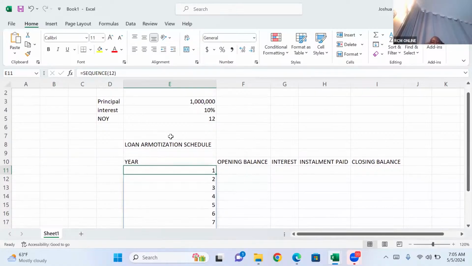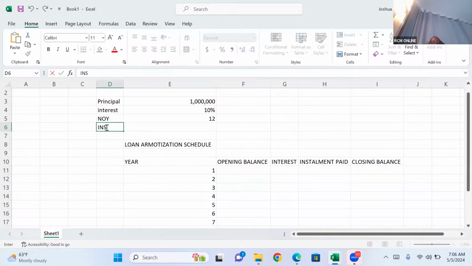So come here, ladies and gentlemen, and then you should be able to give us something very important called installment. How much will you be paying per year? This installment is what we shall be calling PMT. It is what Excel calls PMT. So this PMT, ladies and gentlemen, is very important.